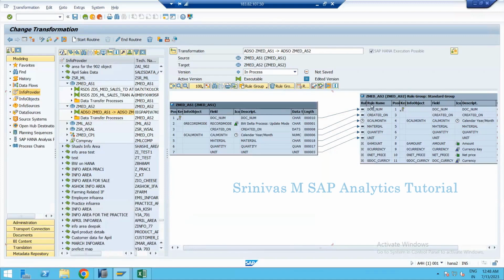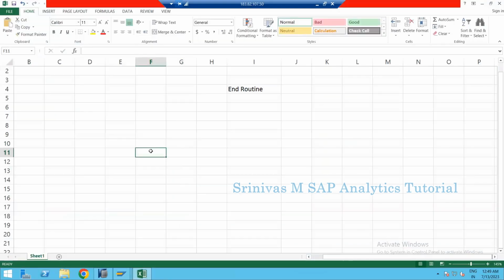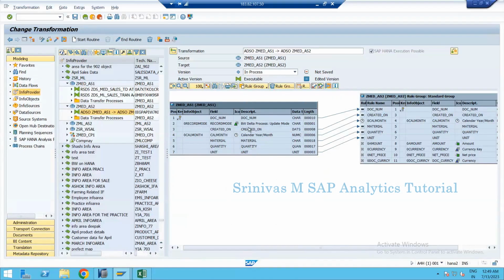Remember when exactly the end routine will be executed. You must know the sequence of it. Whenever you execute a DTP, what is the functionality of the DTP? To transfer data from source to target. Let's say ADS41 is my source and my target is ADS42. When it is moving data from source to target, it is not just moving it. It follows a sequence of steps. First it has to fetch the data, and whatever it fetches is in the source format, the source structure. The data is stored in an internal table within the buffer, in the source format.